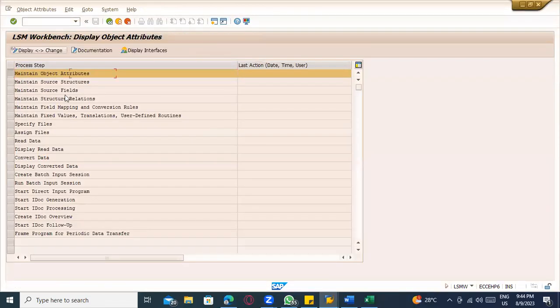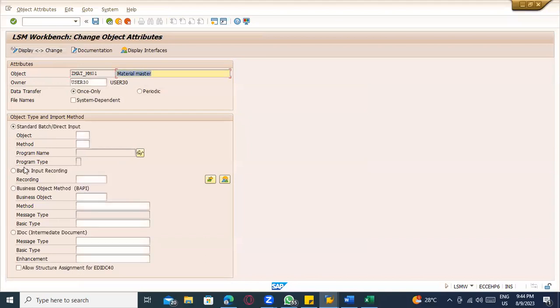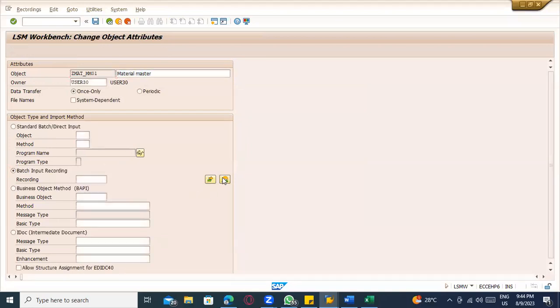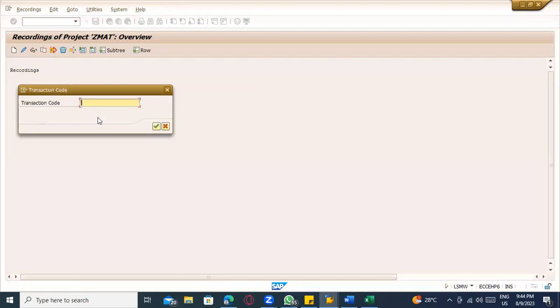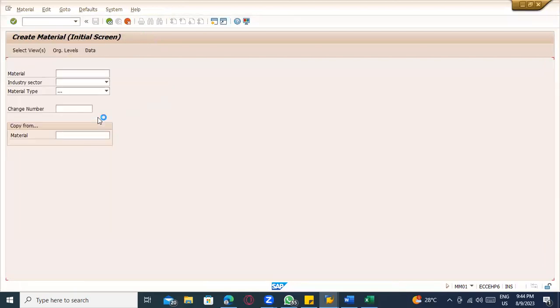Then go to object attributes and display, and change the batch input recording section. I'll be recording here, so I'll be creating that master. Enter MM01. Then I'm creating that sugar, sugar_1. Then I'll be using food and ROH.